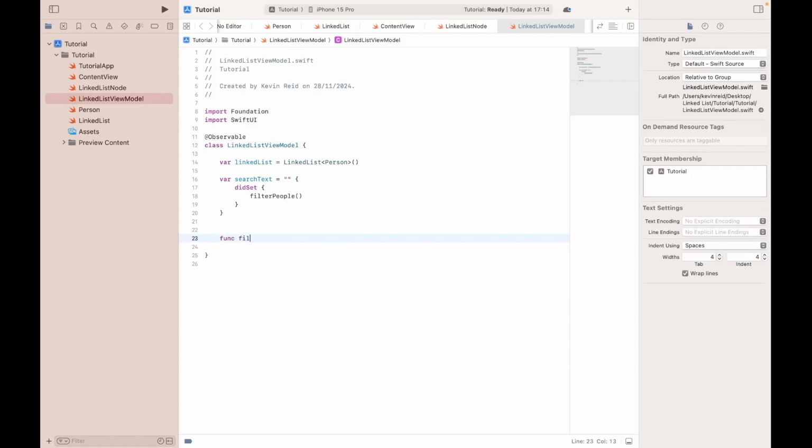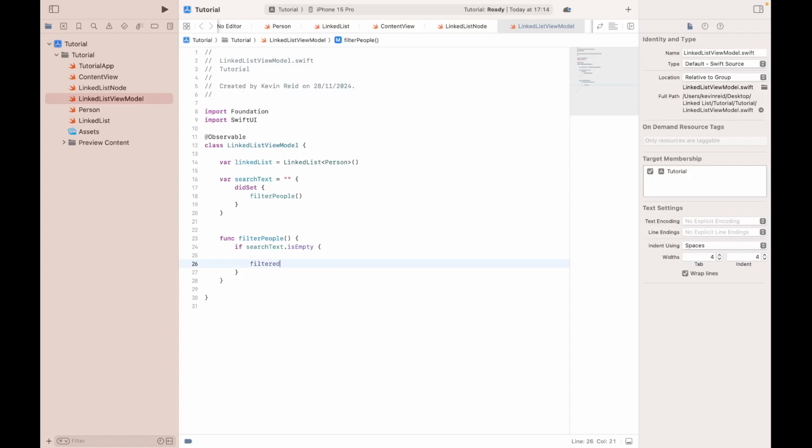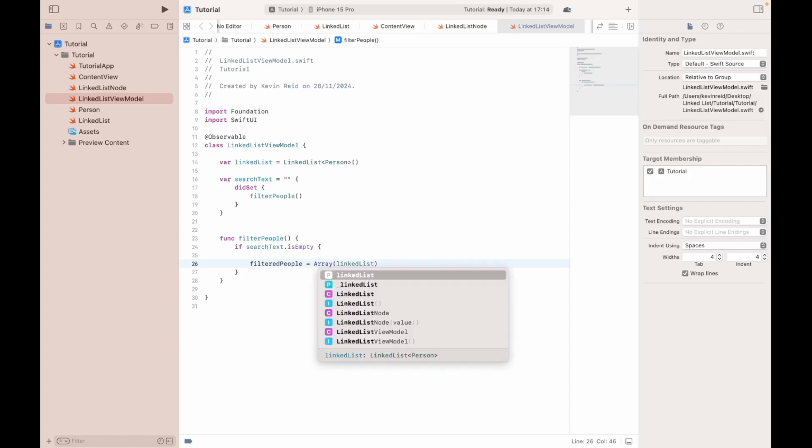Func filter people. If search text is empty, filtered people equals array linked list. So what that does, if the search text is empty, convert the linked list to an array and assign it to the filtered people array.